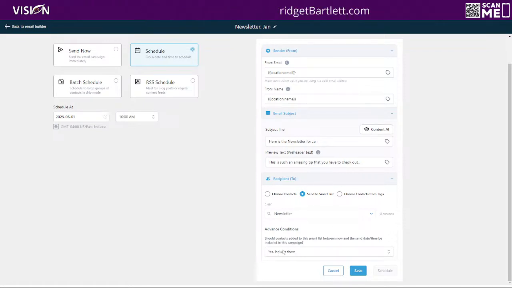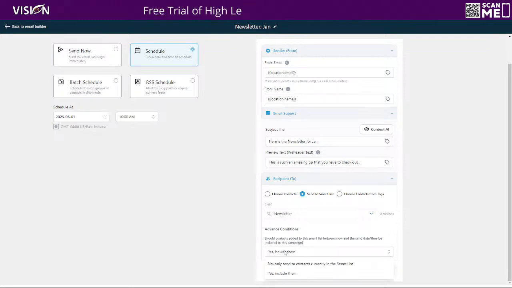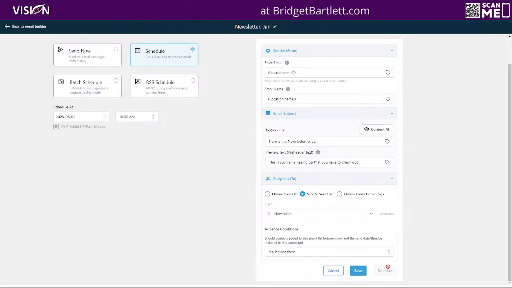But this is the same process here. You can choose to add all of the ones who were added to that smart list before this gets sent out, or no, you don't want them to be added. So I would say yes, include them. And then, of course, you would want to schedule here. Okay. So this would be the newsletter. Once you schedule, this is how you would set this up for January.